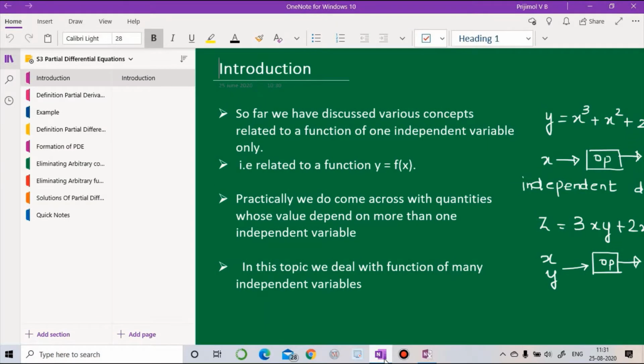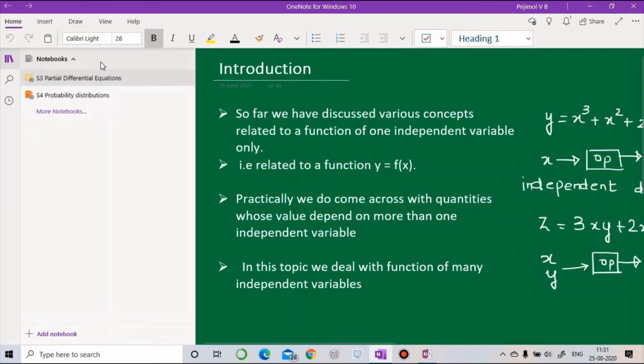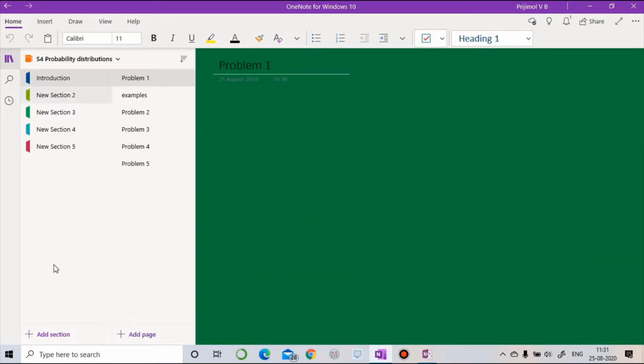Now let me explain how you can work in OneNote. I have already created a notebook for you. By clicking onto this, you can see I have created a notebook. You can add a notebook by clicking onto this, add notebook. Okay, I have already created one. When you click onto that, OneNote prompts you to rename the notebook. After renaming the notebook, you can change the color as well by right clicking onto it.